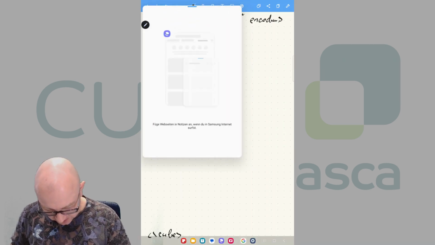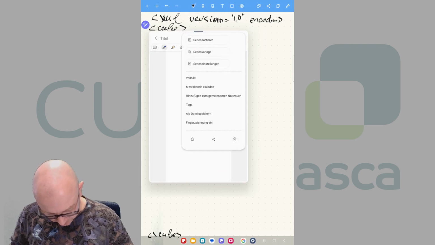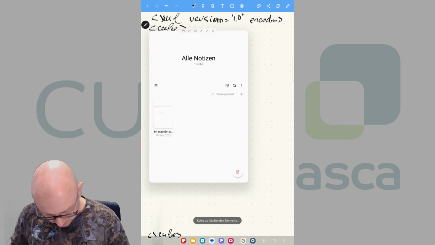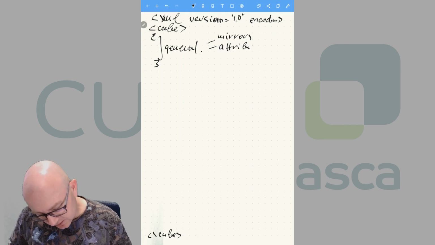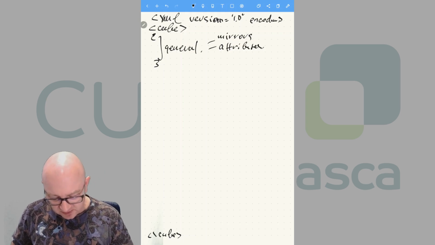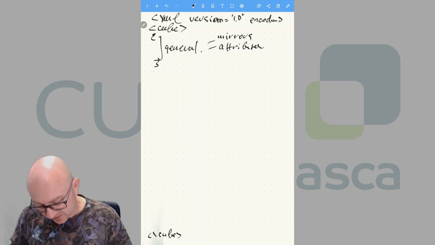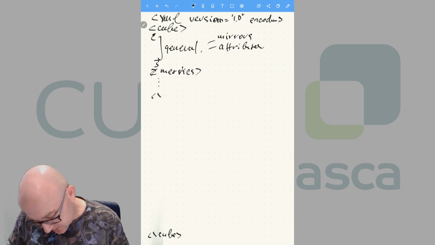Here are mirrors, attributes, global attributes, documentation, that is the mirrors and so on. And then we have the sequence section metrics, and it ends with slash metrics.